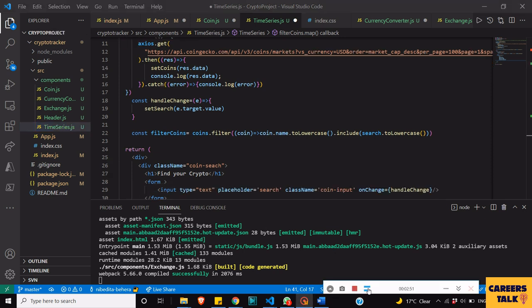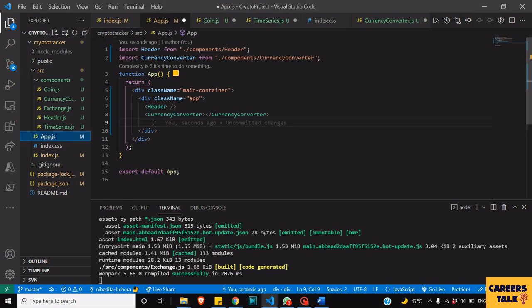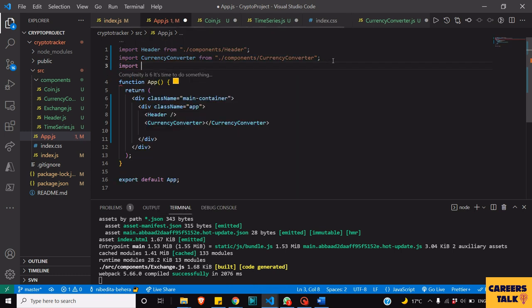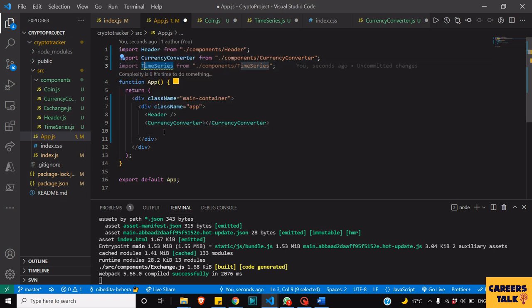We have done. So far our structure, our logic is done for this project, I think. Let me check. So far in our app.js, we have the header and the currency converter. Let me import the time series, and I will add it. Okay, I have used the time series. I have added it to our main app.